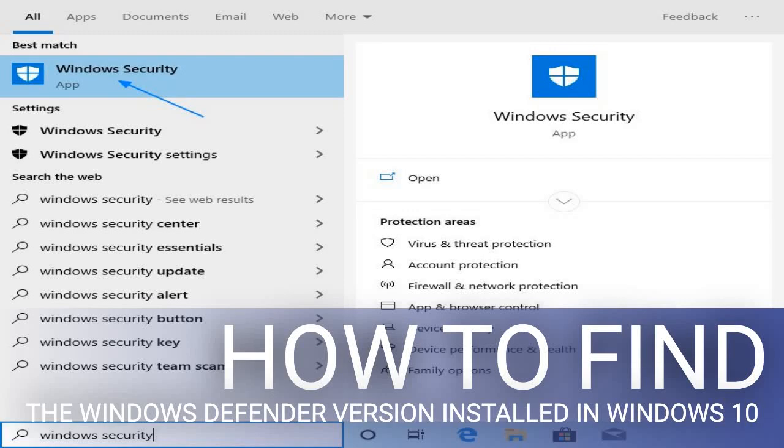How to find the Windows Defender version installed in Windows 10. There are times when it is important to determine what version of Windows Defender is currently installed in Windows 10 so you can diagnose a problem or determine if you have the latest version installed.